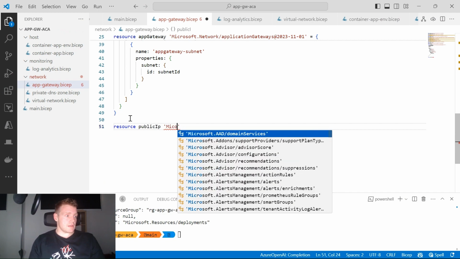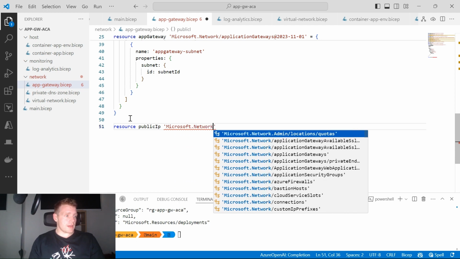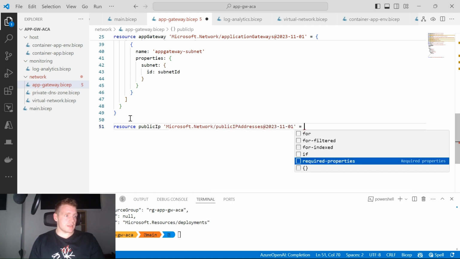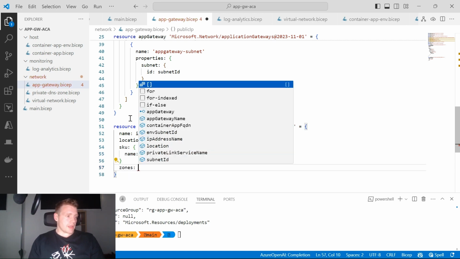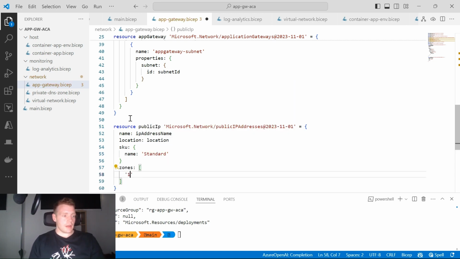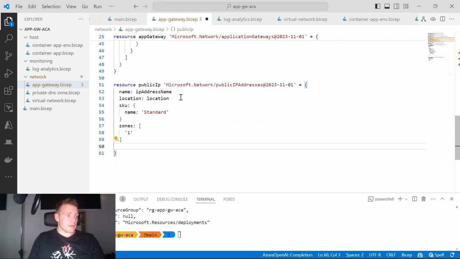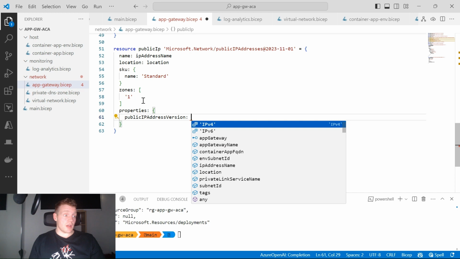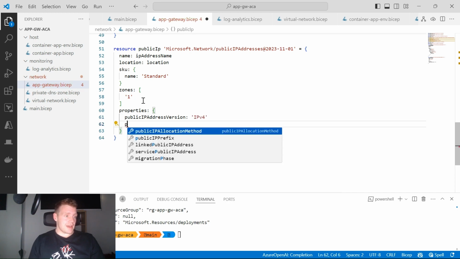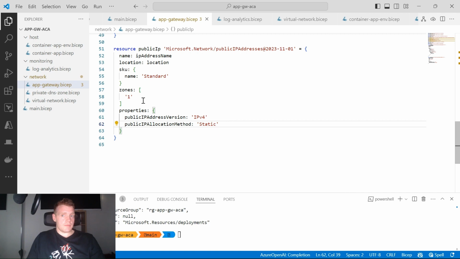That is going to sit under the Microsoft network namespace as well. So public IP addresses. That's going to be the IP address name, the location. I'm going to deploy it to the location of my resource group. I'm going to use a standard public IP address. It's got to match the SKU that I'm using for my application gateway. And again, I'm going to assign that to 1. So the zones and the SKU have to be the same. So for my properties, the public IP address version, I'm going to use IP version 4 for this. And this is going to be a static IP address.